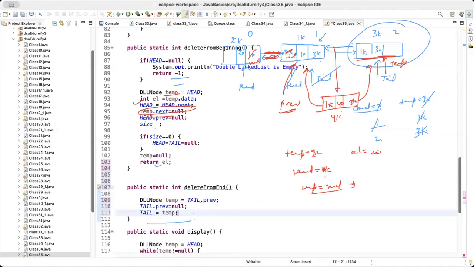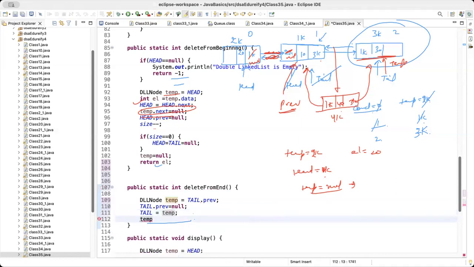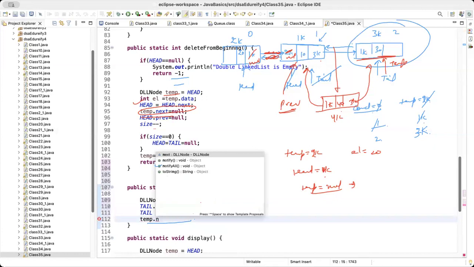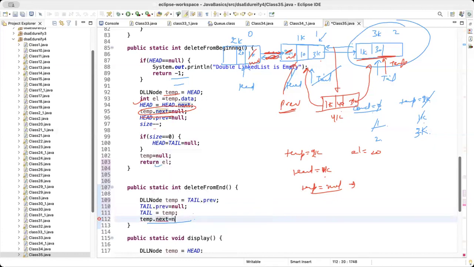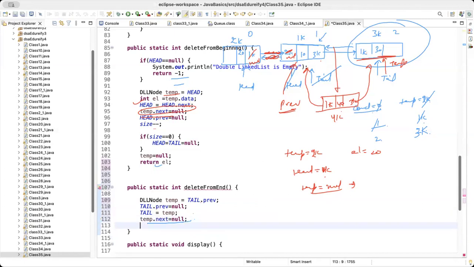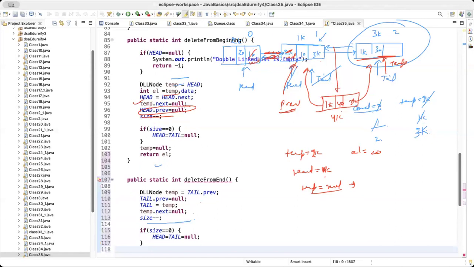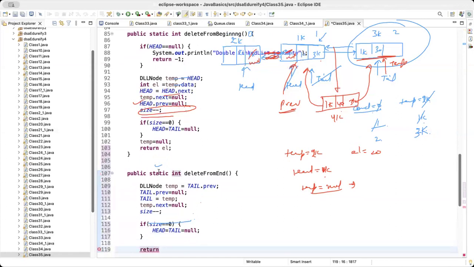That is also fine. And temporary node, next value will be null here. We will decrease the size also. Once we decrease the size, we will check whether the size is 0 or not. If the size is 0, we have to update the head and tail. Head equal to tail equal to null. And at the end, we will return whatever node we deleted.